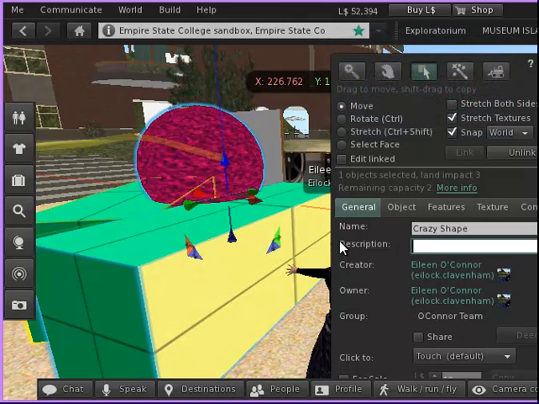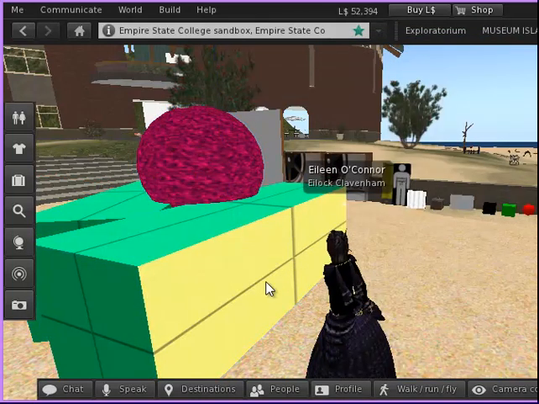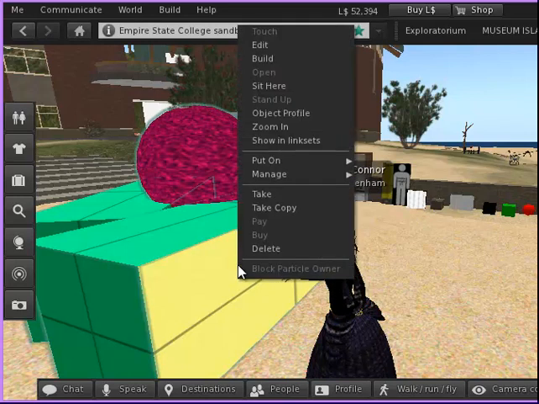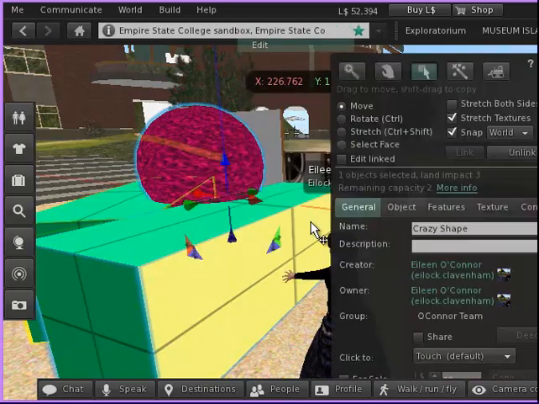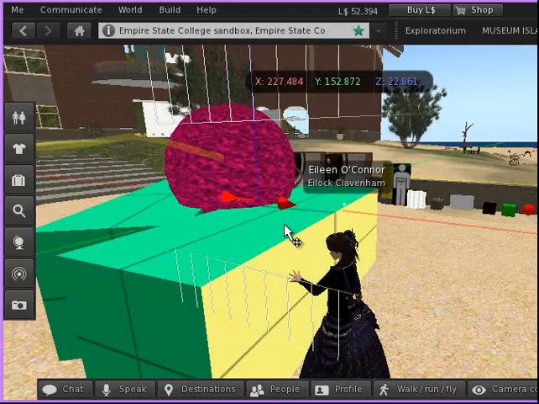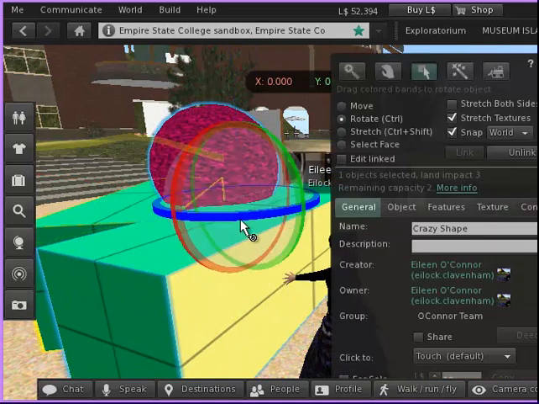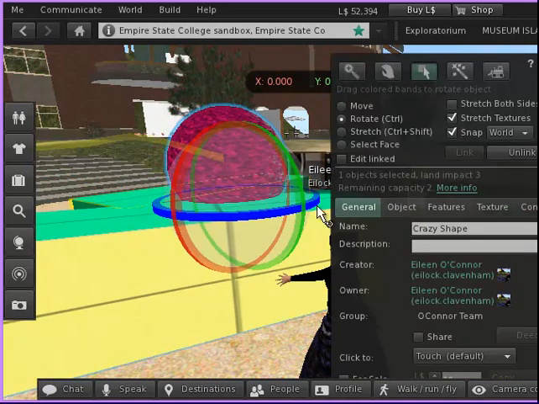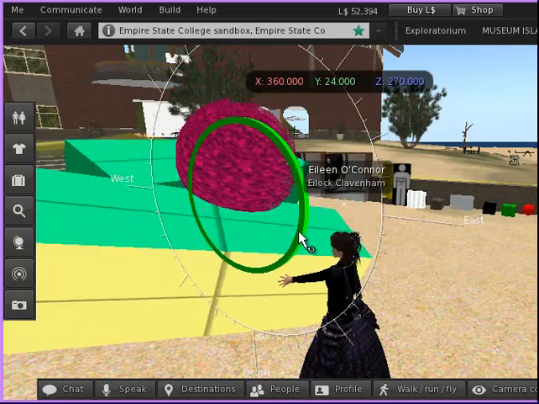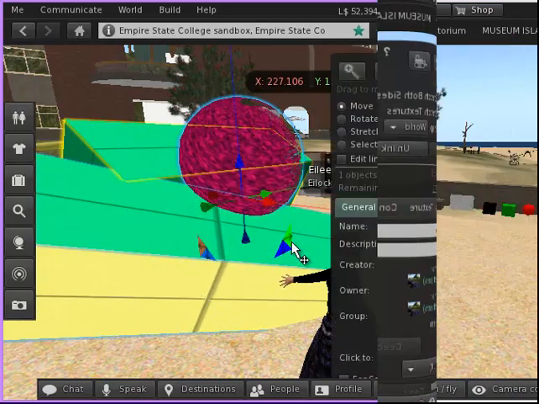Now they're linked, and I will close this menu right now. And notice now when I right-click on it and go to Edit, they do truly move together. And when I hit Control, I can circle them around. And, oops, I can circle them in a couple of dimensions.